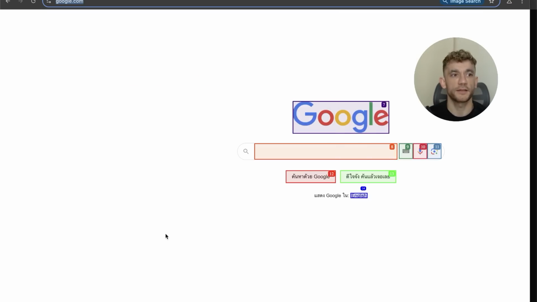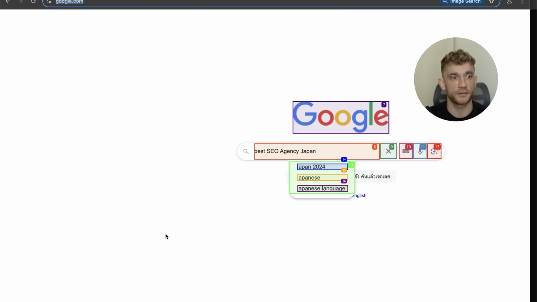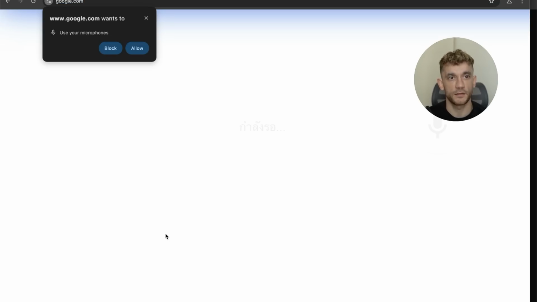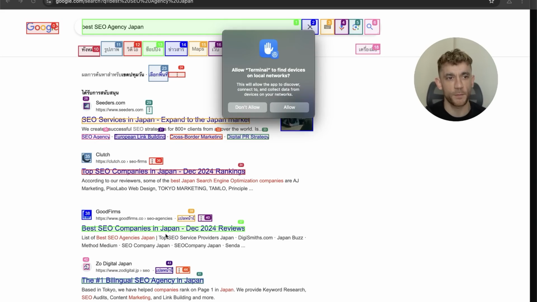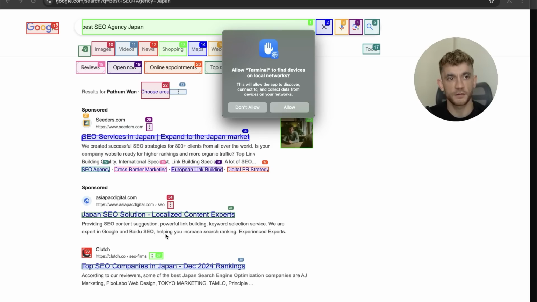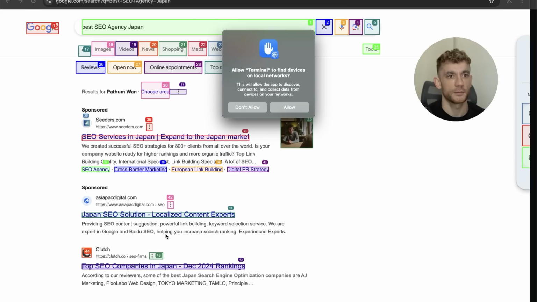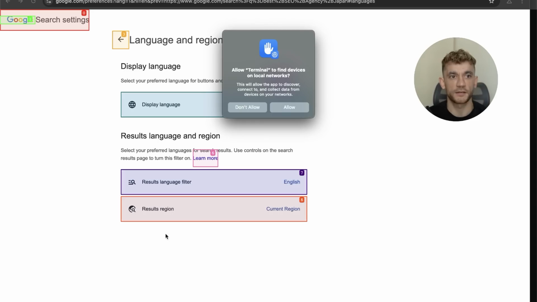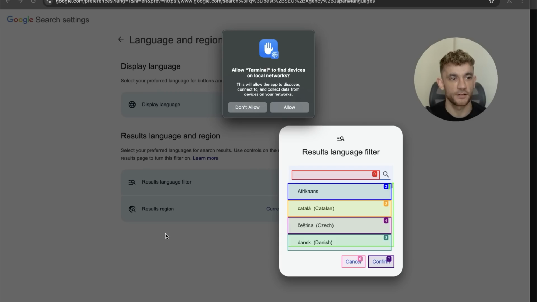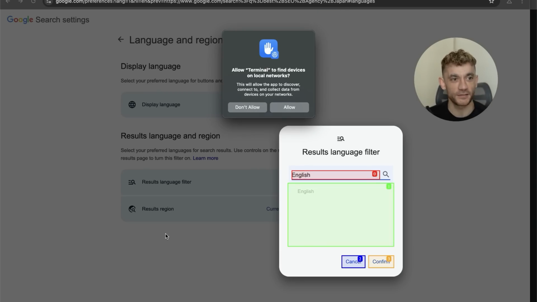So it's gone directly to Google. It's typed in the keyword, as you can see. Now it has come up with a notification. I don't know whether it's going to be able to block that notification or not. It has managed to get around that. Now there's another pop-up, and you can see that it's looking through the page. So it's typed in the keyword best SEO agency Japan. Pretty wild to see like the AI just navigating the internet and analyzing exactly what it needs to do, etc. It seems to be changing the language right now. So I don't know what language he wants to speak. It looks like it's changing it to English.